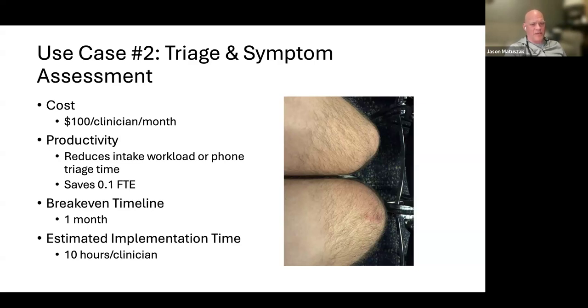Break-even timeline for this is actually pretty quick. We're looking at about a month. And the estimated implementation time is really about 10 hours clinician, and that's an overestimate. These tools would be much more readily able to be implemented almost as an out-of-the-box solution with just some fine tuning to fit into your existing workflows and trying to figure out how to optimize those types of situations.